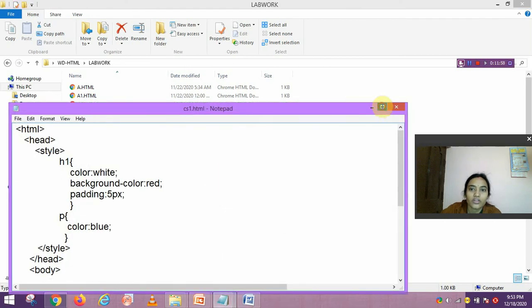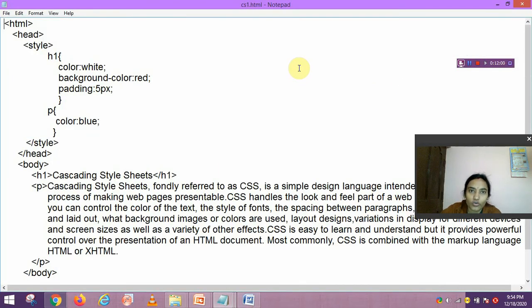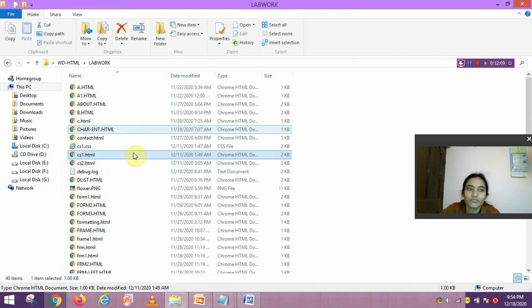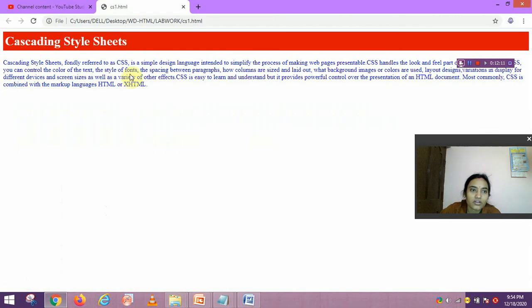The things we discussed in the documents, the lab work, are also written here in that format. Let us run this and see how it looks. In the heading we styled color red and background, and the paragraph is blue color. So in this way it will look like this.